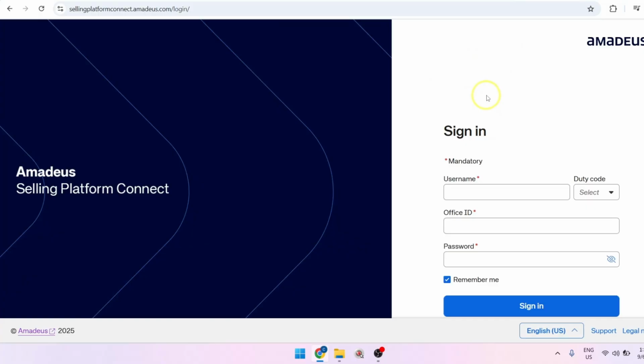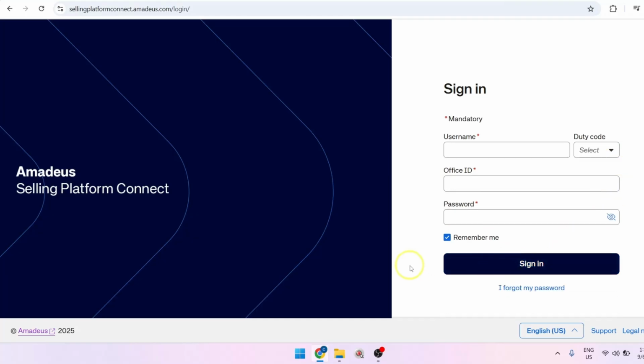So once you already have an existing account, you can now proceed at sellingplatformconnect.amadeus.com/login. So from here, all you have to do is sign into your account. Just enter in your username, office ID, and password. Then click on the sign in button.